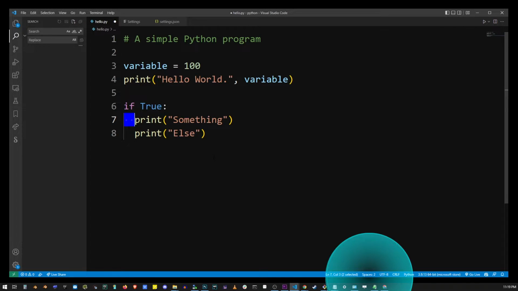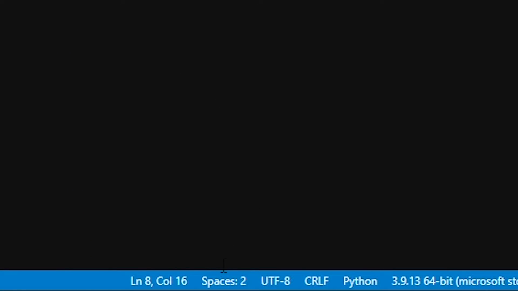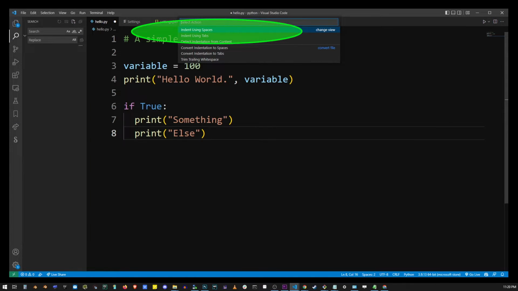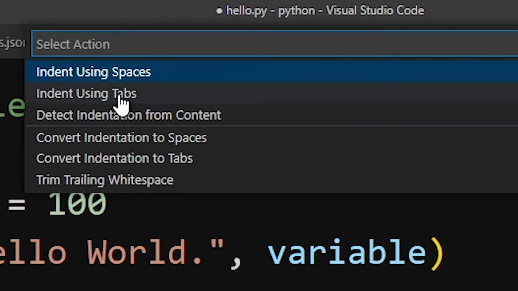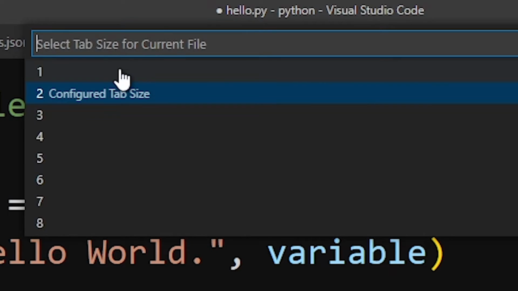So at the bottom here, go ahead and click on spaces. This will allow you to select indentation. You'll see this box open up on top of the screen. And here we have options like indent using tabs, detect indentation from content, convert indentation to spaces, and convert indentation to tabs. But we're going to select the first one, indent using spaces.